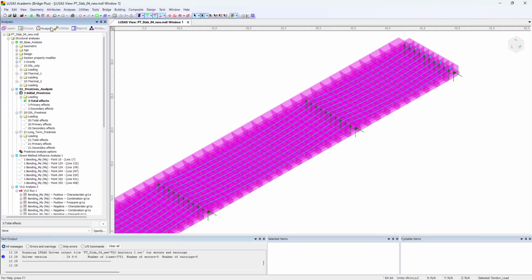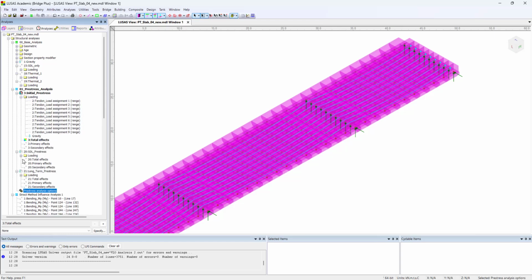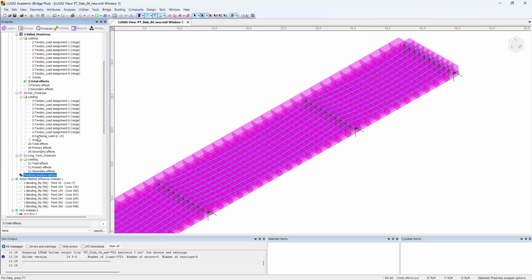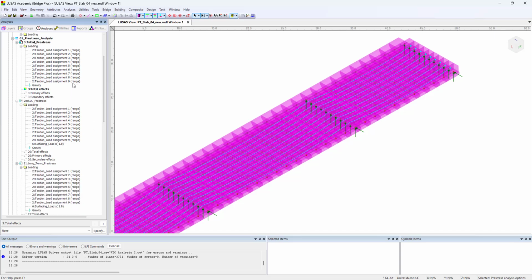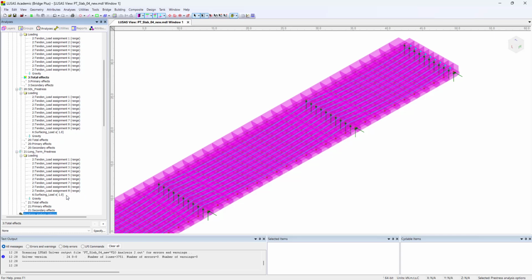If we go back to the analysis tree view and have a look at how this pre-stress analysis was set up, expand the loading folders, what you can see is we've got an initial case, which is gravity and the pre-stress load. The next stage we've got surfacing as well as the gravity and tendon load. And then the third load case is the same loading but for an extended period of time to get our long-term effects.